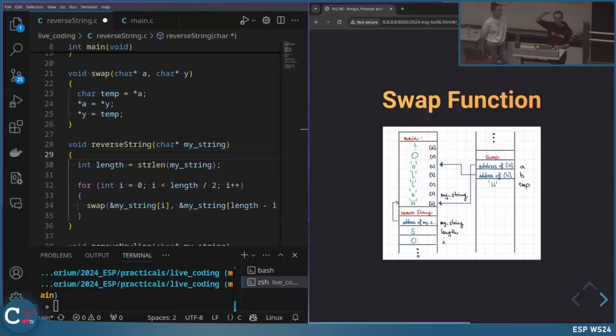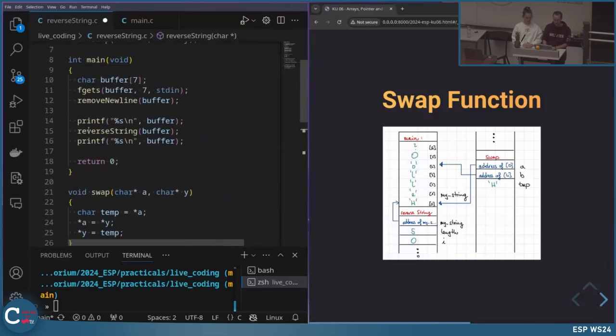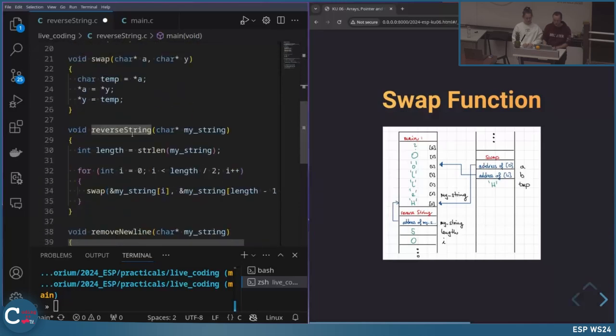So for the local variables or functions, you start at the top and grow to the bottom. You have at the very top everything related to the main function, and then below everything related to the next function that is called. In our case the main function calls reverse string, so this is below. And then again below is what is called in the reverse string function, so the swap function in our case. So this grows from the top to the bottom.